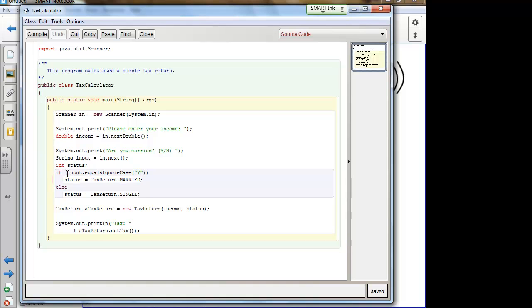So I haven't even made a tax return yet until this line down here. However, I can say if my input equals ignore case y for yes, that you are married, then I instantly set my status to my tax return.married field, which equates to 2. Otherwise, if it entered anything else, essentially, then I have to be no. So I set my status to single. Then I create an object of the tax return class, passing it my income and my status parameters, and then I print out my tax result.